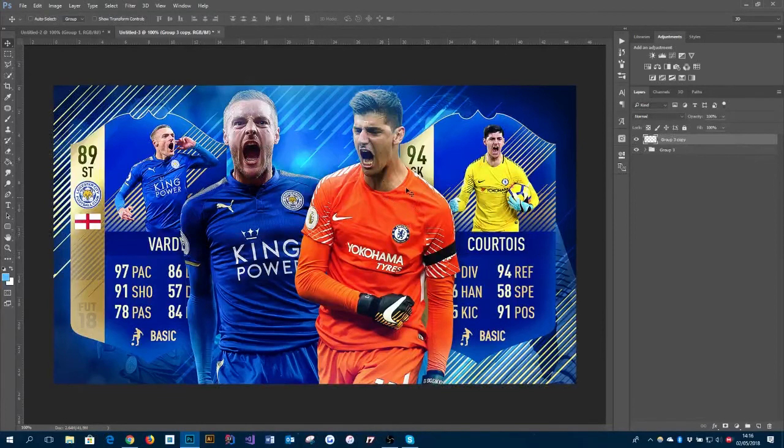And then you can see the difference it's made to the thumbnail. It's added a lot of sharpening, and you can just see the difference by hiding and showing the layer. So that is a simple Team of the Season style thumbnail. I've shown you how to add the images, the background, and make adjustments as well.